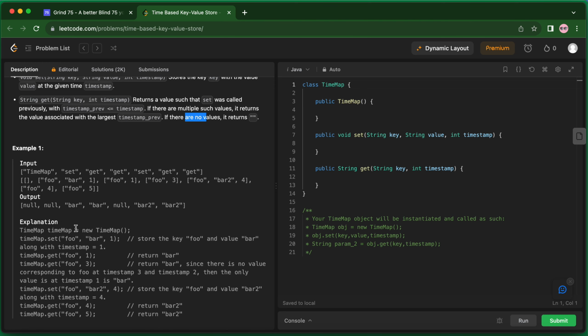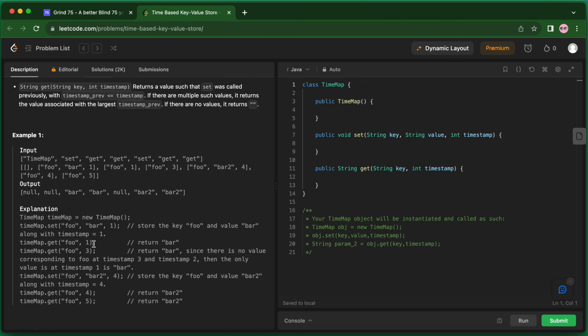Let's take an example on this one. Set foo, bar, 1 stores the key foo. So this will be the key, the value would be bar, and the timestamp would be 1. Then get foo, 1 returns bar. Then get foo, 3 returns bar, since there is no value corresponding to foo at timestamp 3 and at timestamp 2, the only value is at timestamp 1. So we have to find the last smaller timestamp value, right?